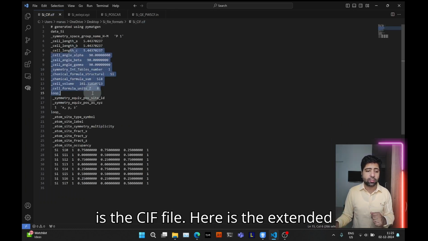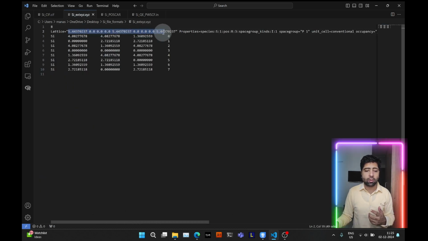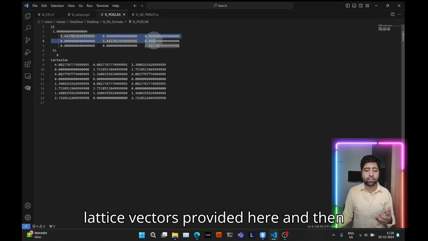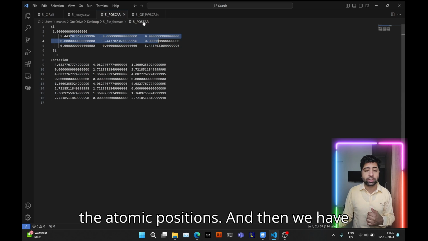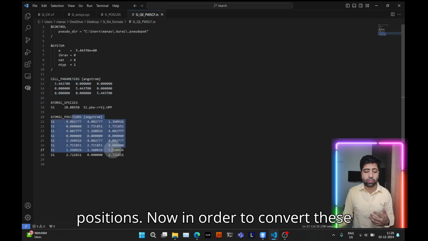So here is the CIF file. Here is the extended XYZ with the lattice parameters provided, or rather the lattice vectors provided here. Then you have the POSCAR with the lattice vectors provided here, and then the atomic positions. And then we have the Quantum ESPRESSO again with the lattice vectors here, and then the atomic positions.